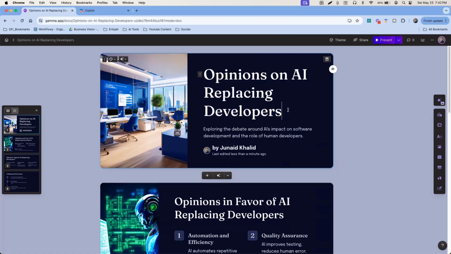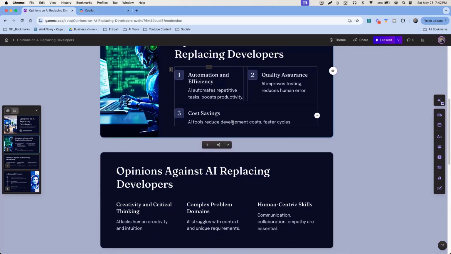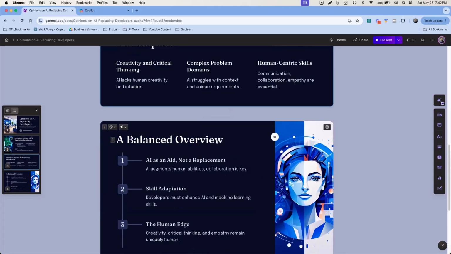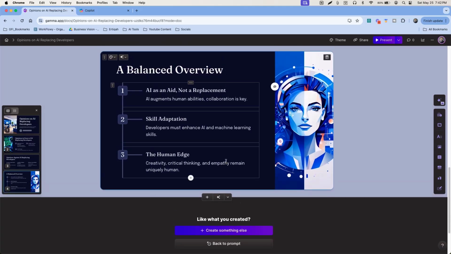Opinions on AI replacing developers. Added nice image on the side as well. Added a subtitle. Opinions in favor of AI, exactly as I asked over here. And opinions against AI replacing the developers. And then at the end, a balanced overview, which is exactly what I asked you to do. And it generated that in seconds.